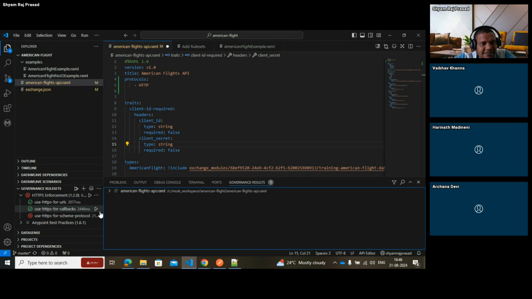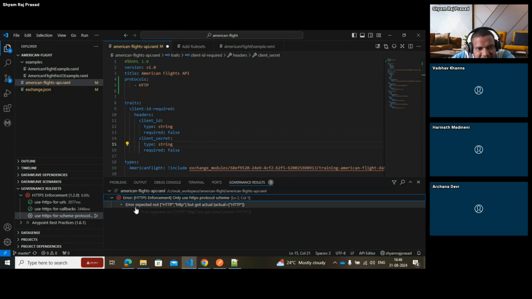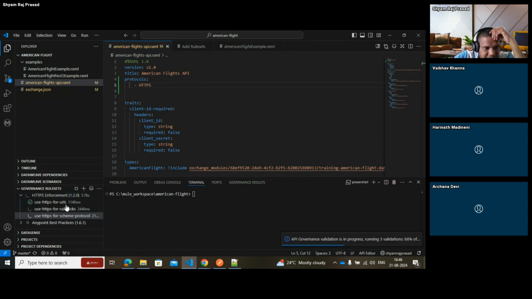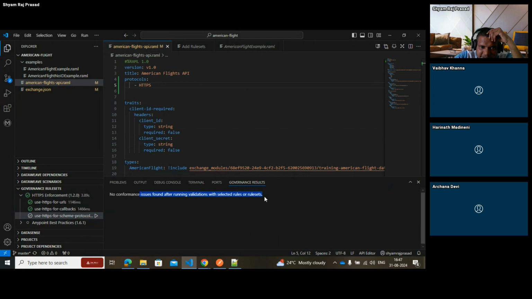Here you can see one of the use cases is failing. The error says expected not HTTP but got actual HTTP, so we have to use HTTPS. When you do this and save it and rerun it, you can do the validation also. Now, no performance issues found after running validation with selected rules or rule set.